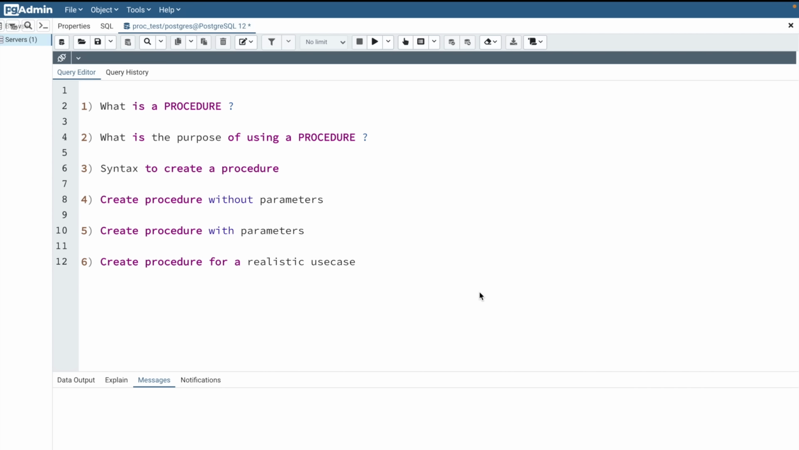Now procedures can not only be used to query data from tables, but we can use procedures to build complex logic, data validations, data cleanup, and much more. And this is the reason why procedures are so powerful, because we can do a lot more in a procedure than was possible just by using SQL queries. Okay, so this was a simple explanation of what a procedure is.